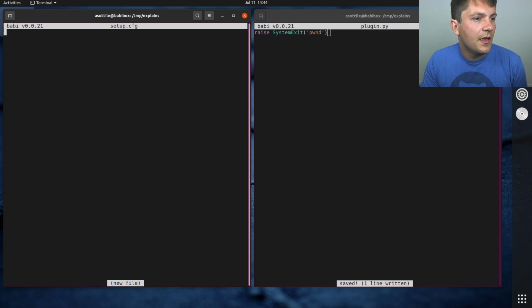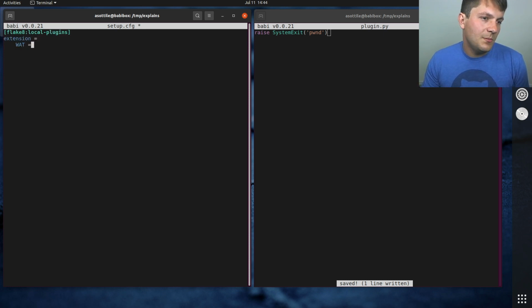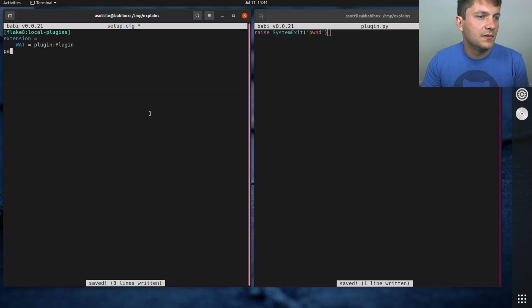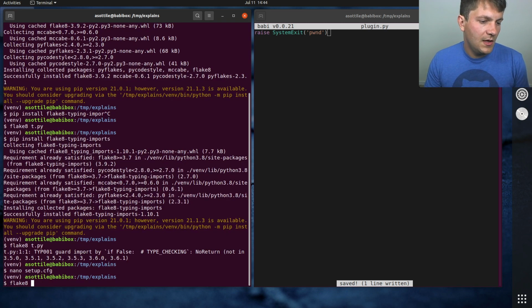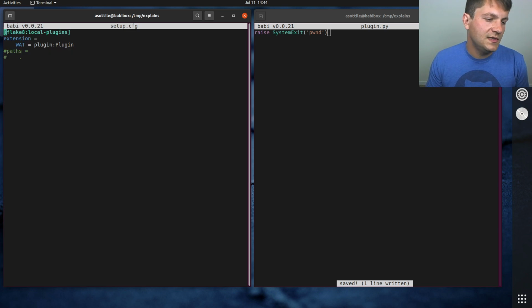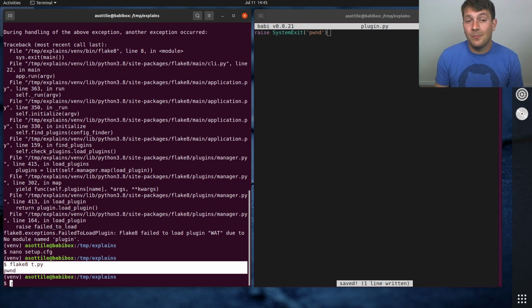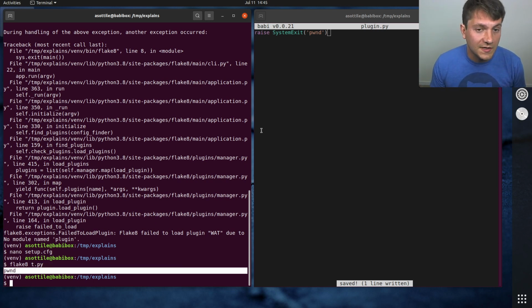inside this plugin. If we do flake8 local plugins and extension equals, and it doesn't matter what we call it, we just want it to trigger an import of this module. I believe you also need to add it to the path. Yeah, paths equals dot. Let's actually comment this out because I'm not 100% certain about that. And now if we run flake8, okay, so it didn't load the plugin there, so we do need those paths here. And you'll see now that because we've added this local plugin, even though we haven't installed anything, we can now run arbitrary code inside the flake8 process.